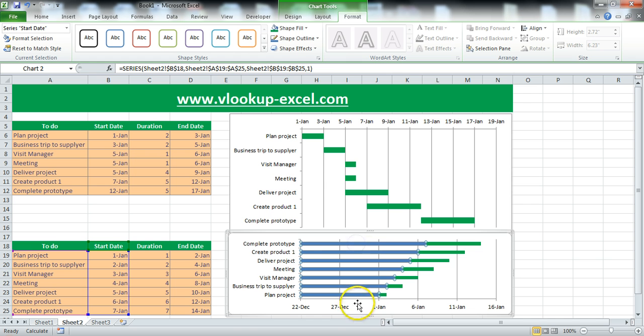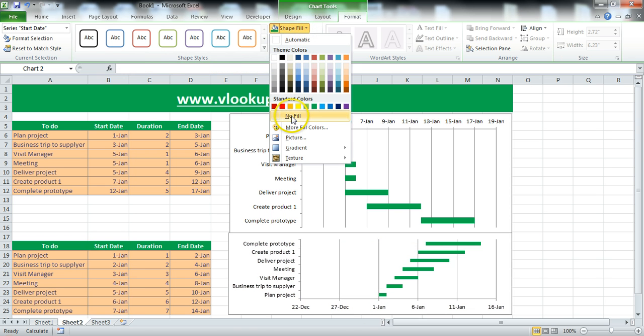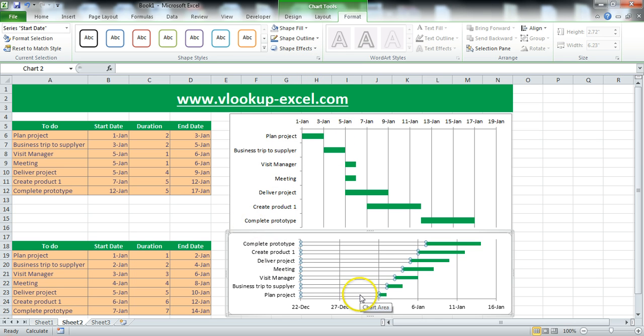So what about the blue one? Well, we need to make this transparent. So no fill for this. Beautiful. Now we're almost done, and now we want to make sure that this is in the right order, and in the right order means the reverse order.